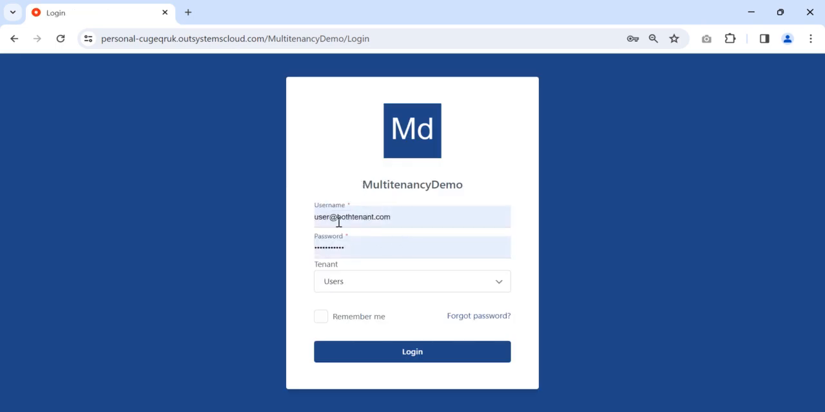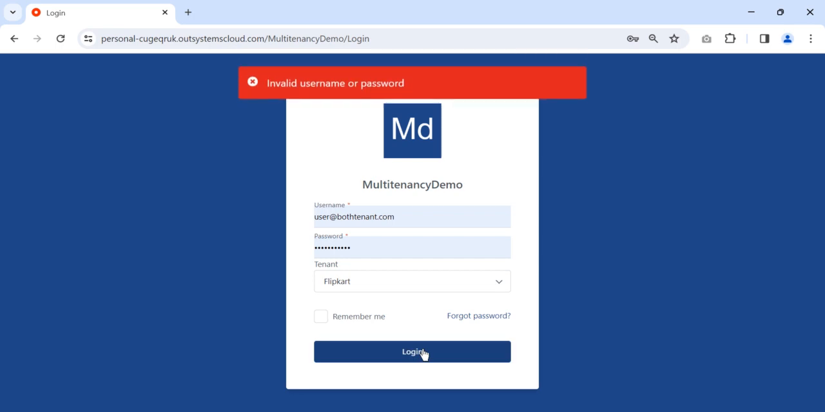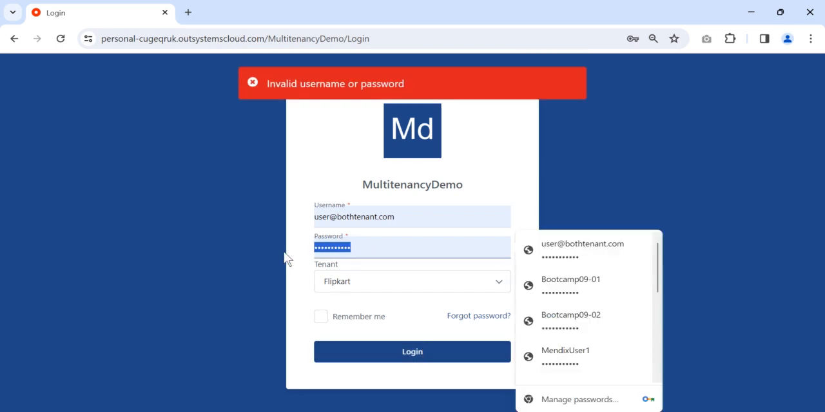Okay. So now this time, username at the rate of the tenant. I provided the correct password, and let me hit this Flipkart. It means I wanted to log in to the Flipkart tenant. One more thing we have to do, guys. Let me talk about that.